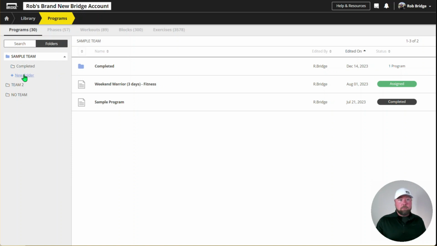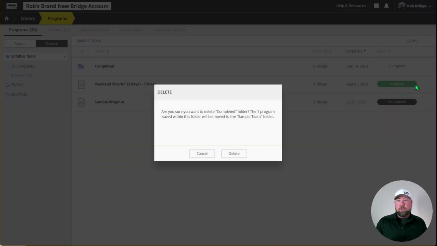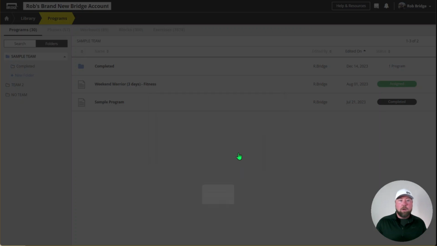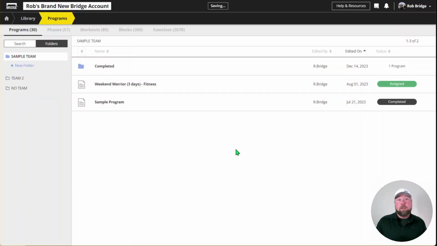Now you can create multiple subfolders underneath a team, and they're going to be unique to this team. And a question we get is, what happens if I delete that subfolder? What happens to the program in there? And I'll show you. If you delete the folder, it makes a note here. It's simply going to merge back into the overarching team folder where it existed initially. So nothing lost.